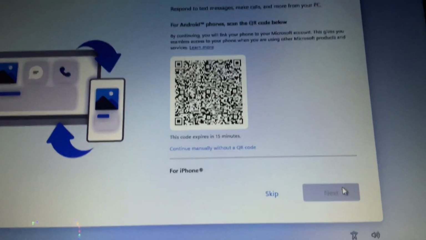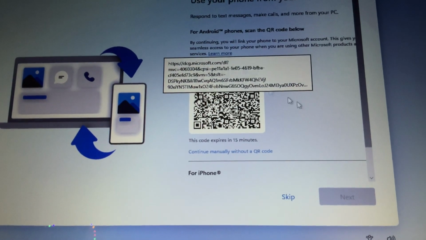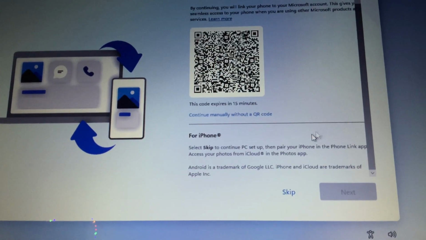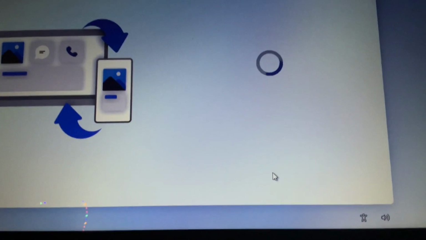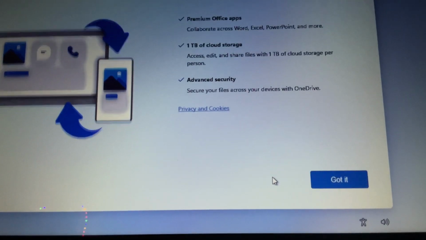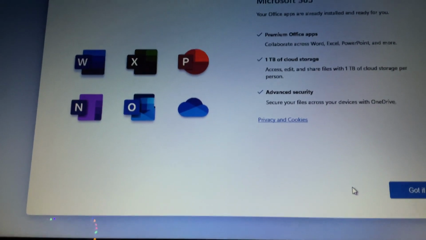And then this is about Phone Link, in which if you have an Android phone, you could scan this QR code and you can link your phone to the account. If you have an iPhone, however, you would have to click skip on this screen, and then after the setup, you could go into the Phone Link app and set it up.